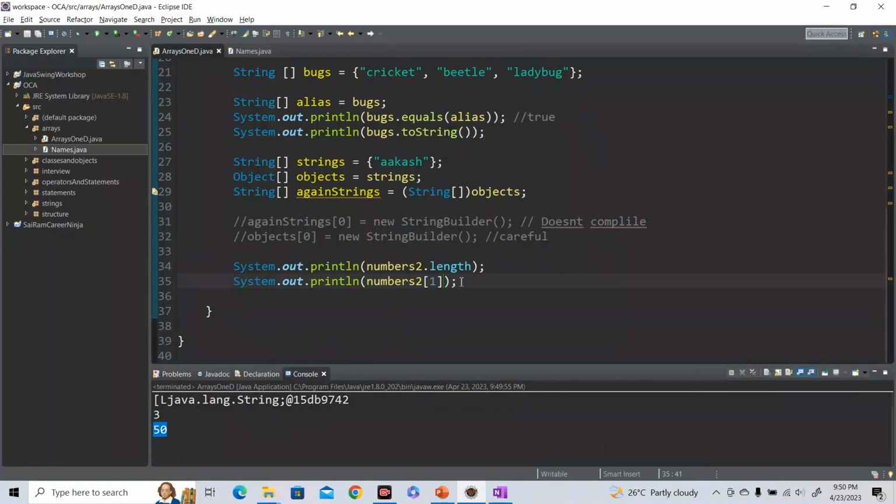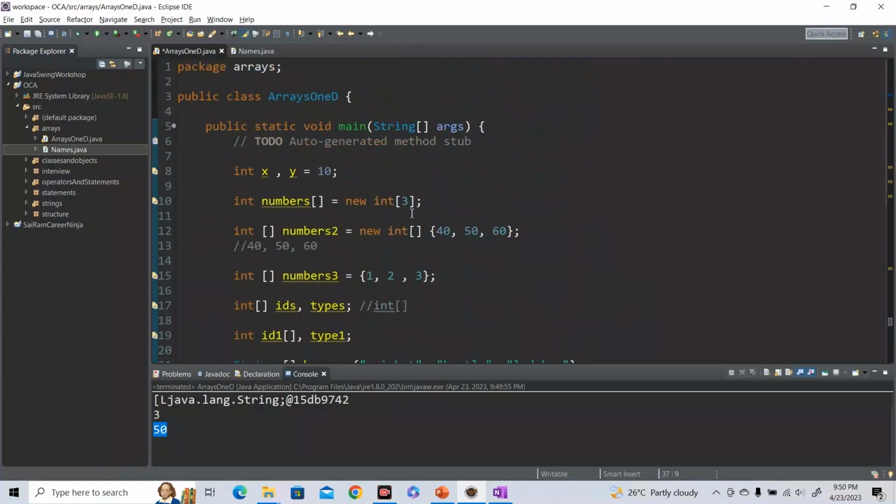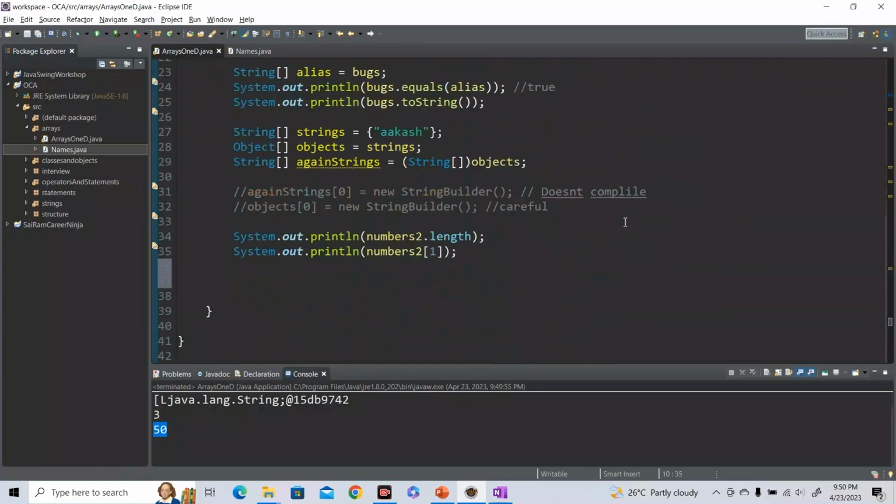Now it is very common to use a loop while reading or writing to an array. Why? Because a loop can iterate over the indexes of the particular array, and you can use the indexes to access the elements in the array or do some operations on the array. So let us see an example. We already have the numbers, right? And let us make this 10 instead of 3.